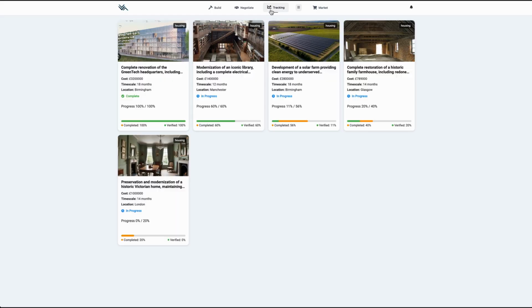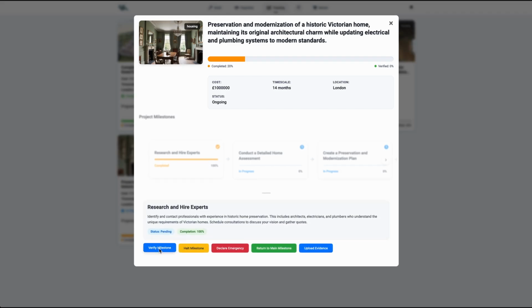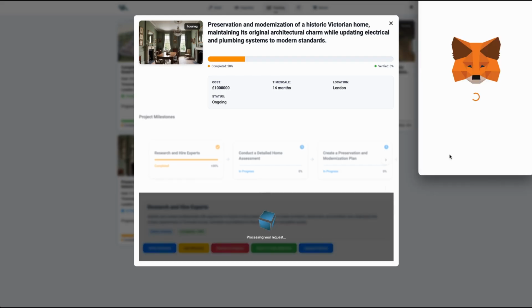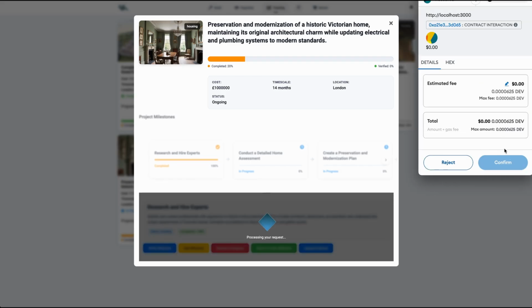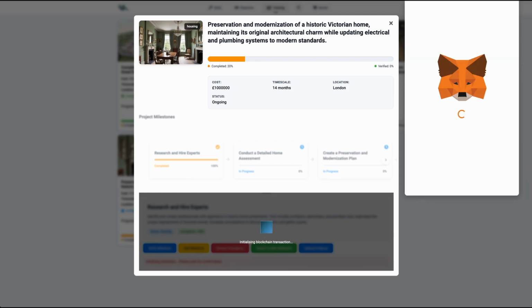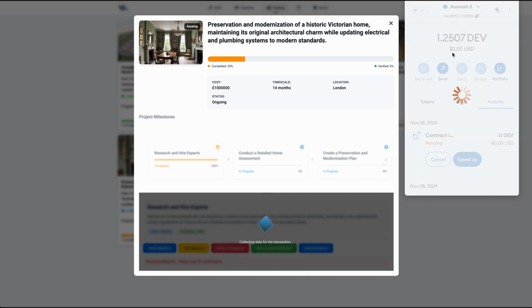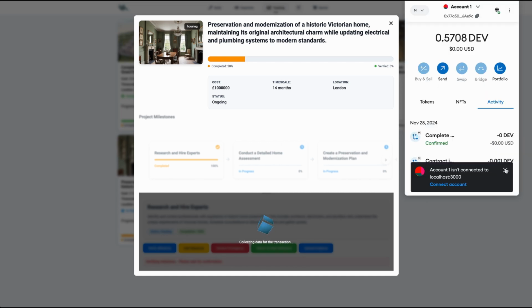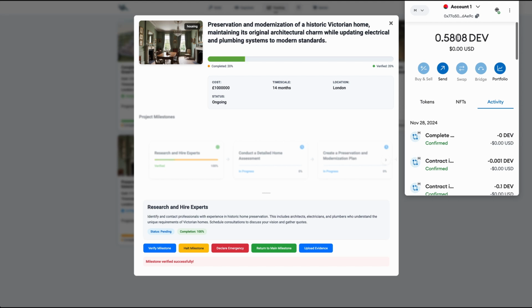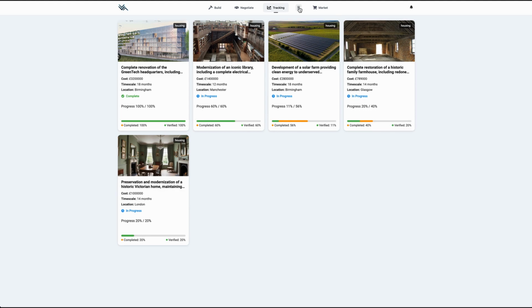We can then view it on our scanner of choice. We can see the live updates now coming through, and we can go in and then complete the project. So again, it's this two-step verification process. So the developer has to complete the project, and then the project owner has to verify that completion before any funds are released. Once both parties have completed and verified the milestone, then the fund is released to the associated account.